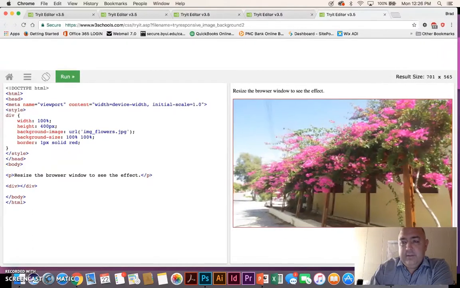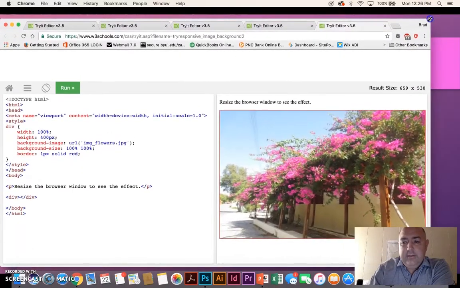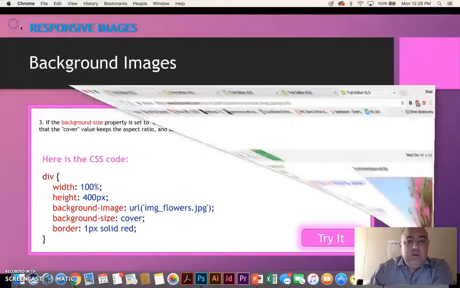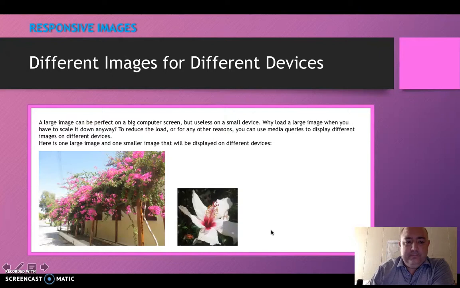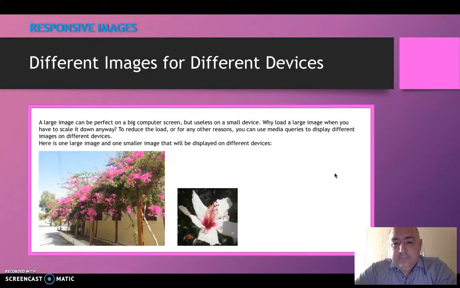This is how an image is supposed to respond. Go back to the PowerPoint. Different images for different devices. A large image can be perfect on a big computer screen, but useless on a small device. Why load a large image when you have to scale it down anyway?